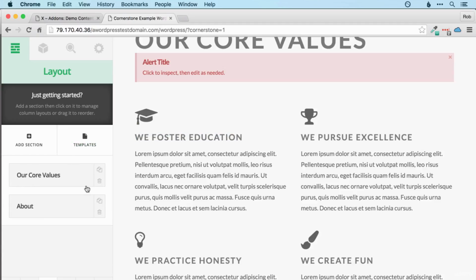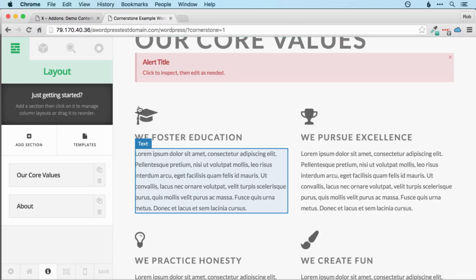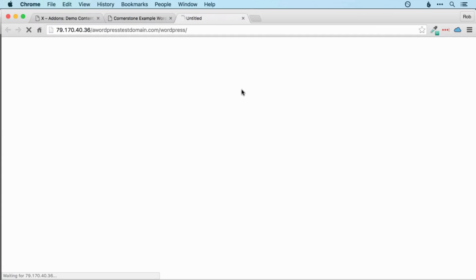All right, so I hope that gives you an overview of how we add content to our site. Once we've done so, we click the Save button, which will then update everything to our live site. And if we take a look, we should be able to see all of that in practice.